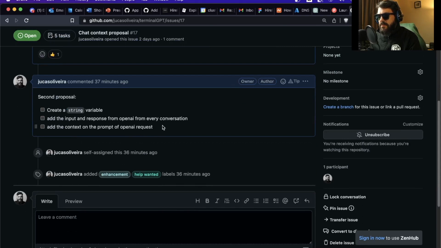So we're gonna do the second proposal first and see if it works. The second proposal is to create a string variable, and we add the input and response from OpenAI for every conversation.